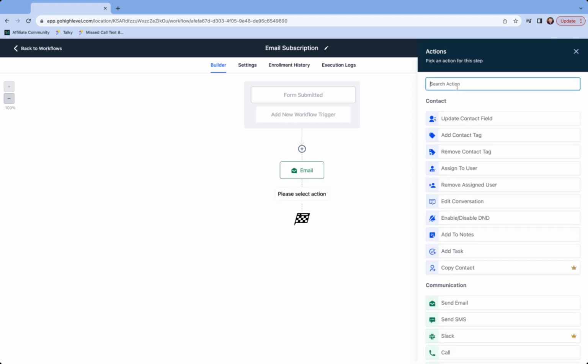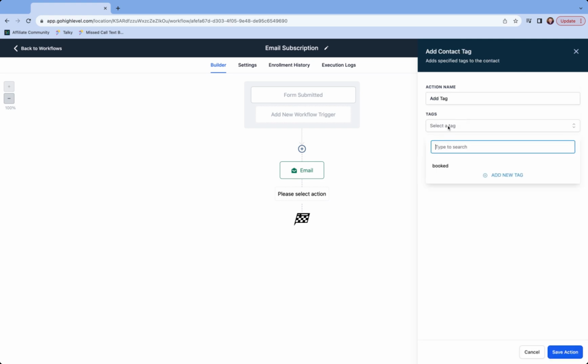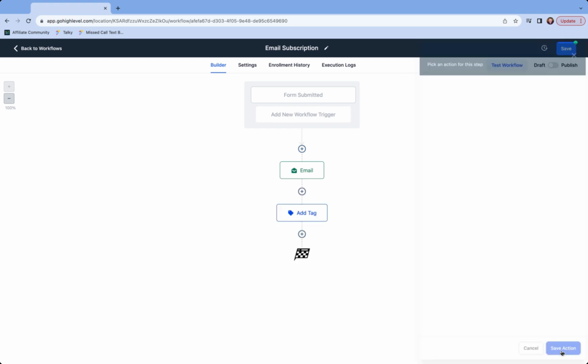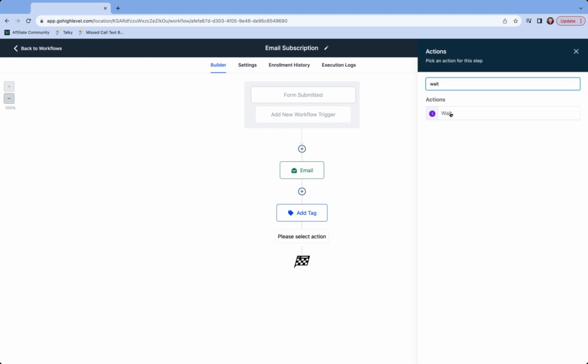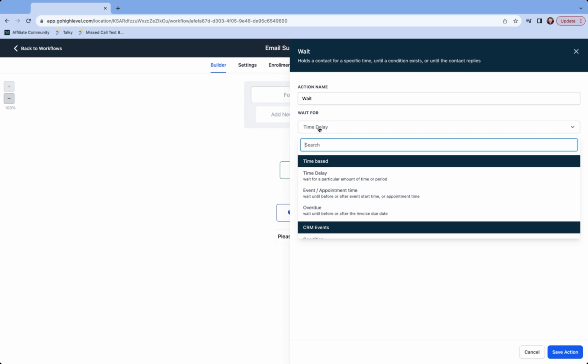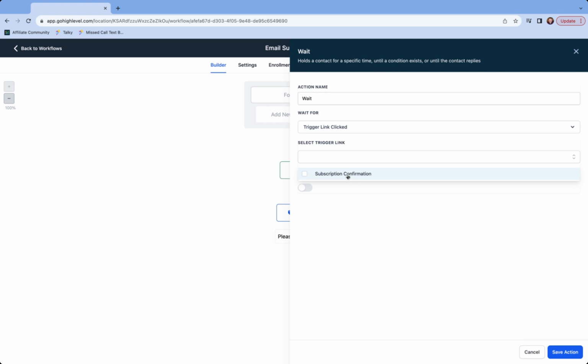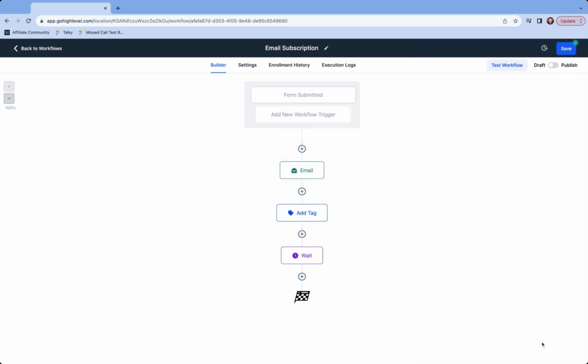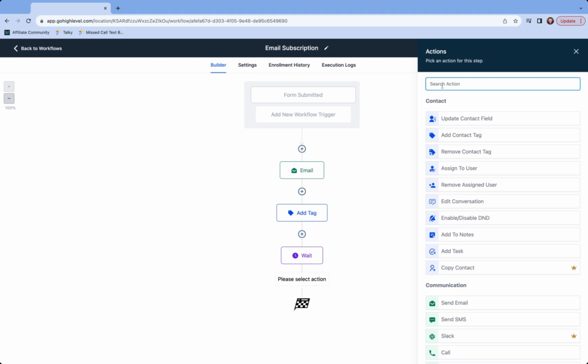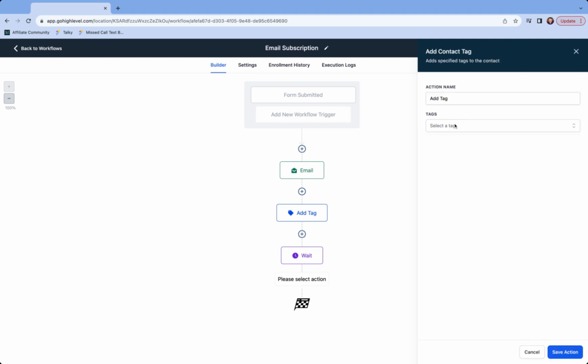Next, we're going to add in a tag. It's always useful to keep your contacts organized. New tag. And our next step, we're going to add in a wait. You can define what you're waiting for in here. In this particular one, we're going to wait to see if a trigger link is clicked. You can just select that trigger link, the subscription confirmation, save action, and then we're going to add another tag. Add new tag, click save.